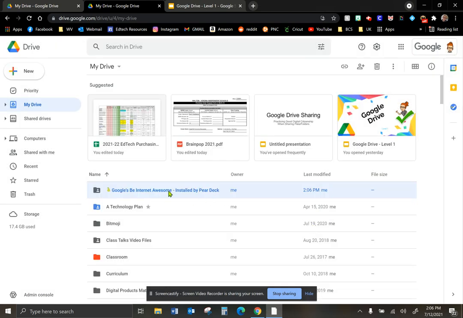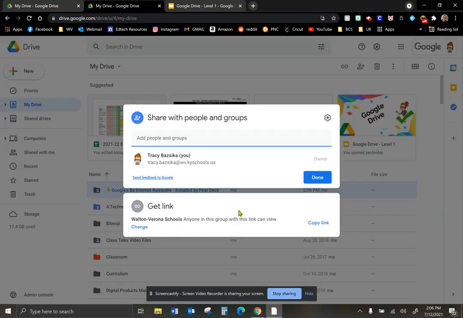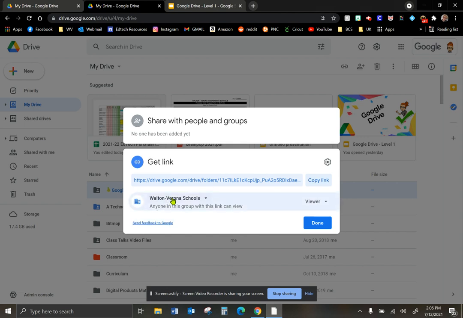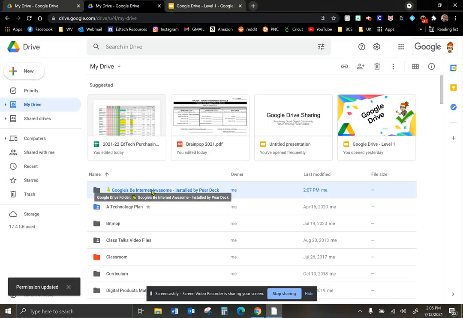Once I do that, I can right click and come back in here and click on share. And let's say I change my mind. I no longer want to allow everybody in Walton Verona to view this. I can click change and I can change this back to restricted. So now only the people that I designate would have access to that folder.